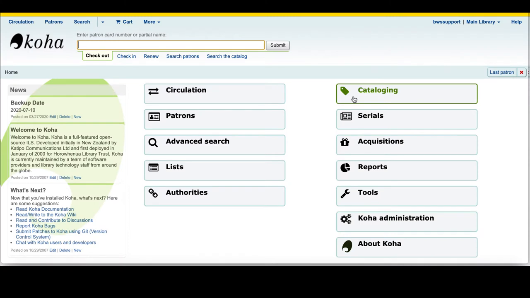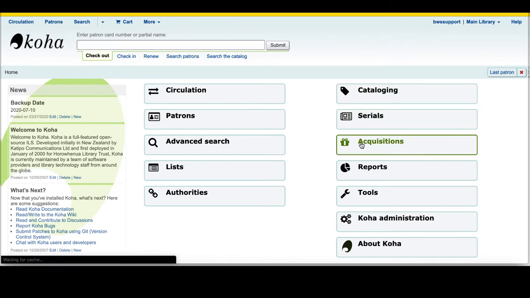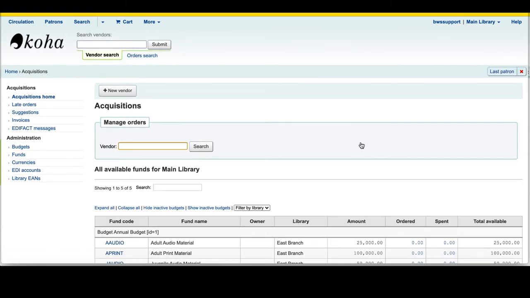This short tutorial will cover creating a basket in your acquisition module to start adding items to order. We're going to go over to the acquisition module, and the first part of the acquisition process will be telling Koha what vendor you have ordered items from.